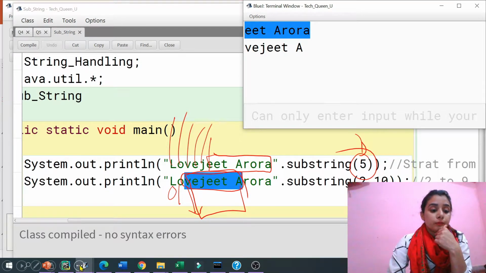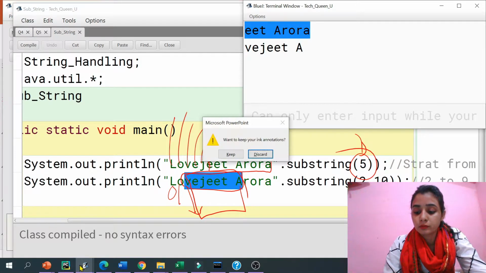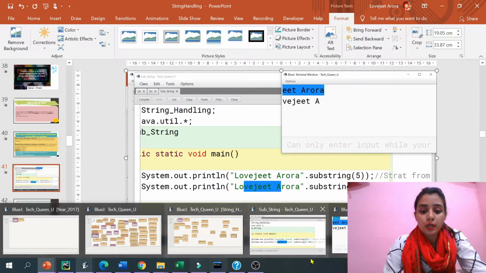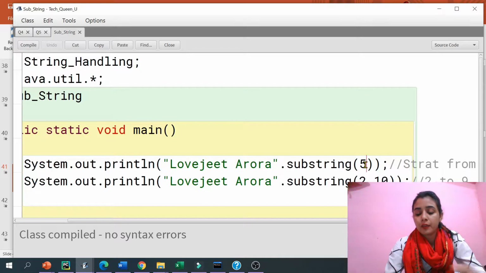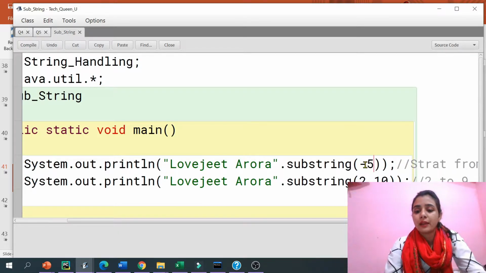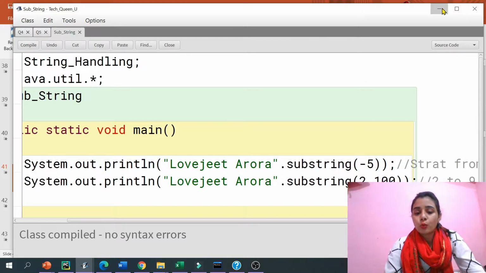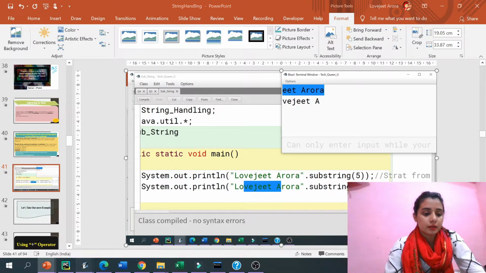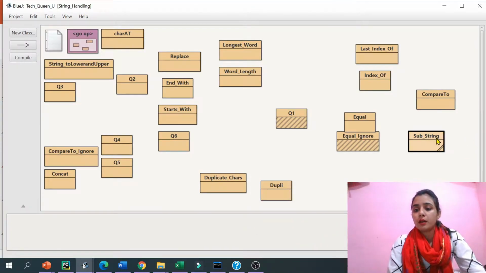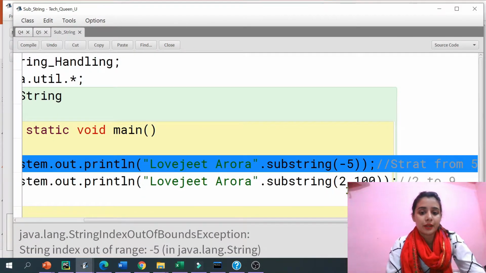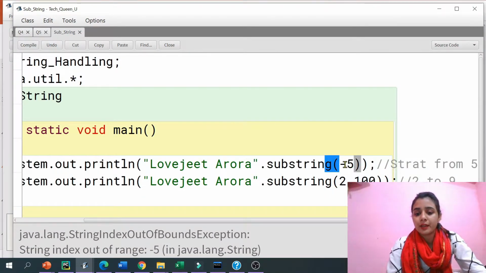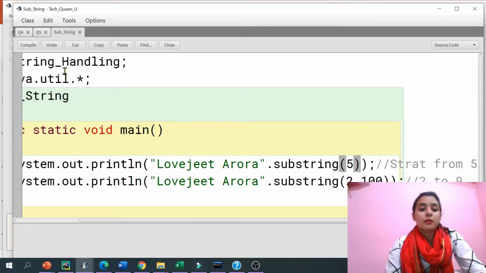Okay, so now coming back to BlueJ and doing some experiments. If I'm giving -5 here, what will happen? Obviously the error will be there, right? If I am giving a number like 100, which is out of range, what exactly will we find? Let's compile that. Definitely we are finding an error here, right? Yeah, exactly, we found our error, because negative is not possible there.